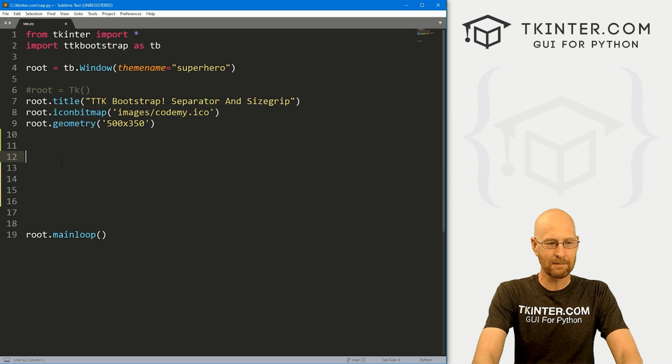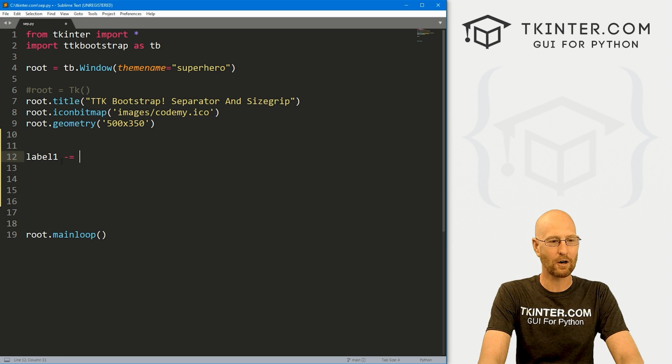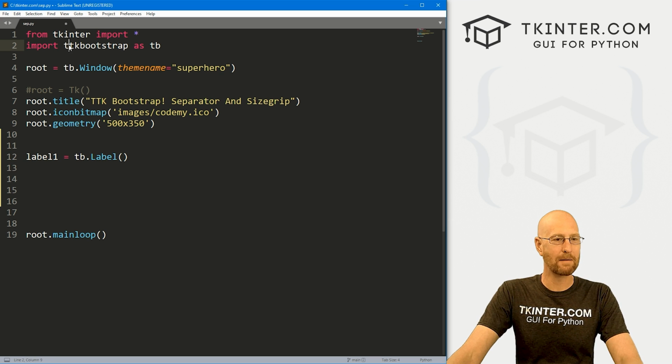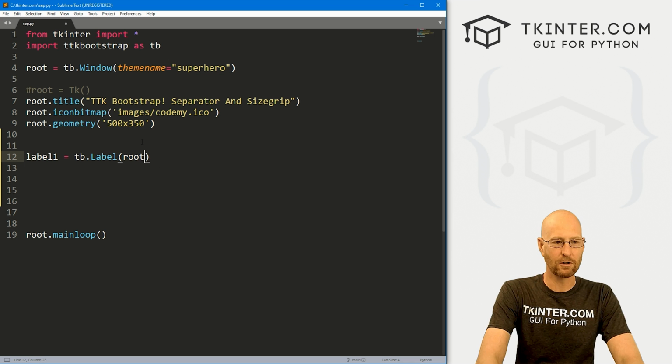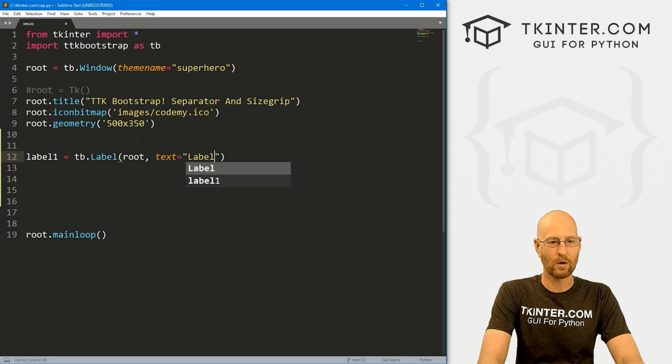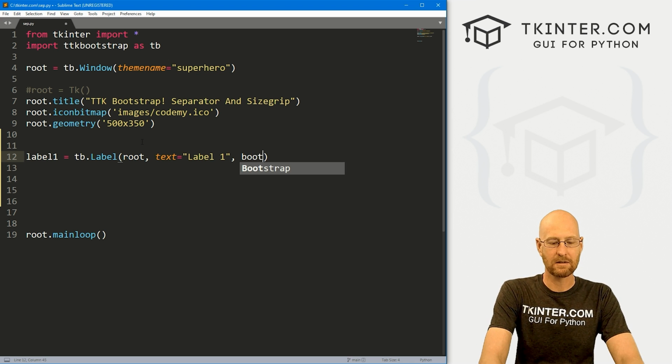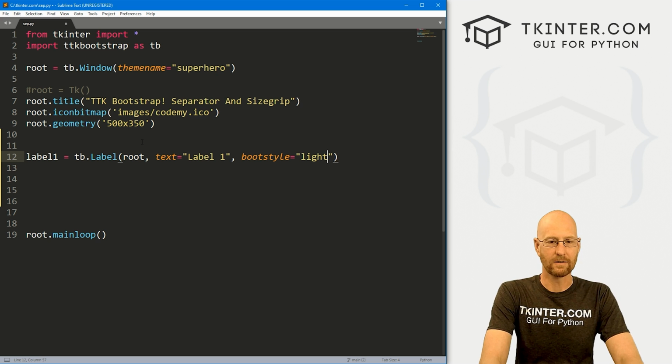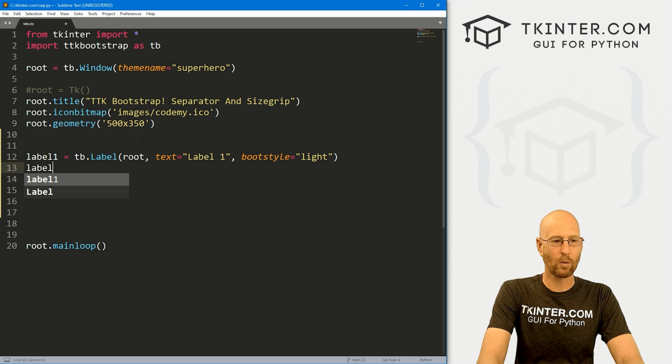So let's come down here and create a label real quick. I'm just going to call it label1, and this is going to be a TB.Label. And it's TB because we imported TTK Bootstrap as TB. We just want to put this in root. Now let's have the text say label1, no big deal. Let's give this a boot style of, I don't know, let's say light. And let's label1.pack this guy. Give it a pady of like 40, really push it down the screen.